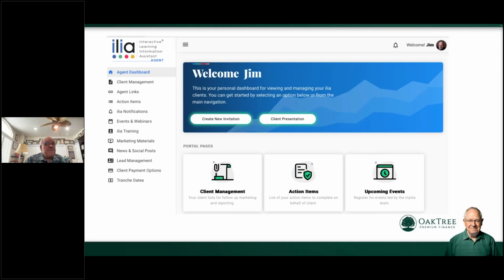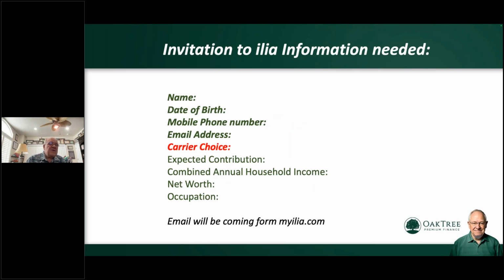So we're going to go to the ILIA site, and let me talk about the information needed for an invitation. Need your name, date of birth, mobile phone number, and email. I put carrier in red because I have to choose a carrier for this invitation to go out with. And I'm going to give you a summary of those in just a second.